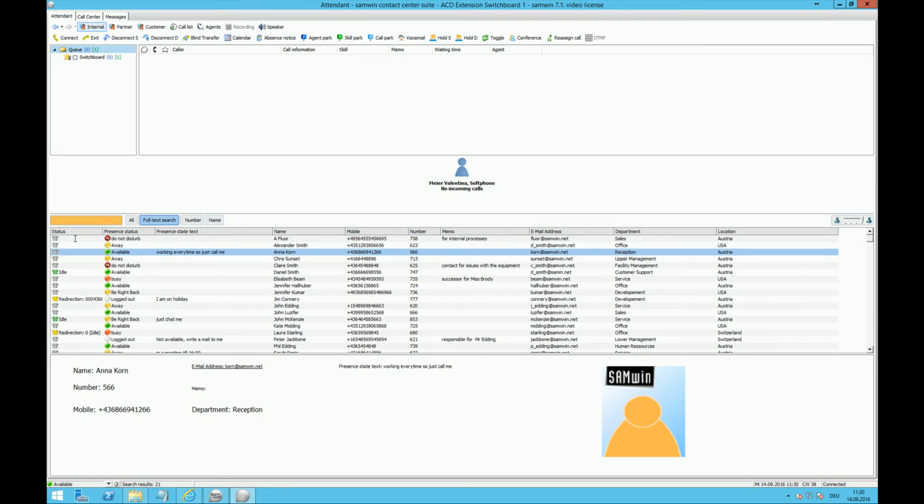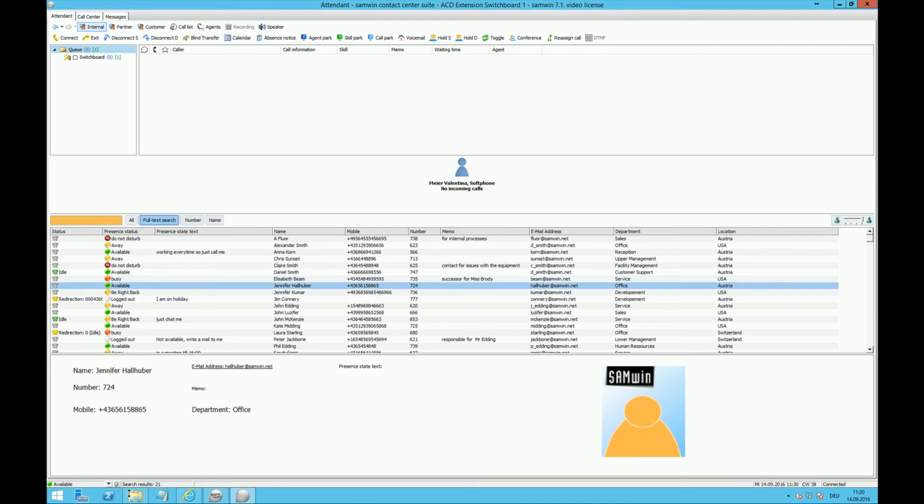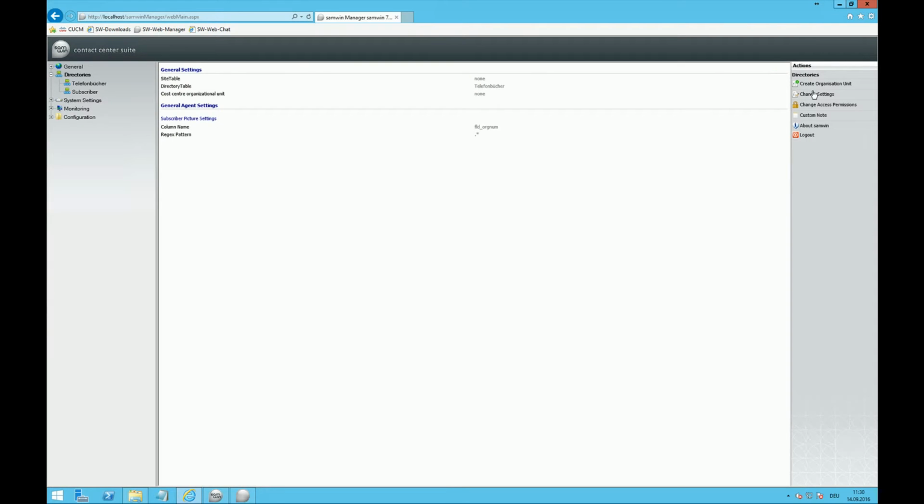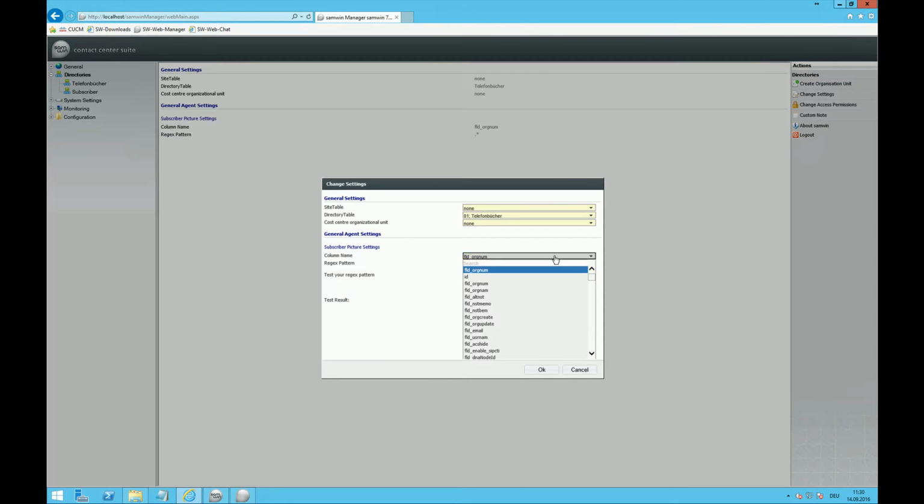In order for samwin to display an image, such as a portrait photo of a subscriber, the name of that image file had to be identical with the number listed in the numbers column of the corresponding address book. Fortunately, image files can now be named in line with the value of the cell in any column, e.g. the email column. This mapping is done in the directory section of the samwin Web Manager. Through regular expressions, it's possible to link a subscriber column with an image file.